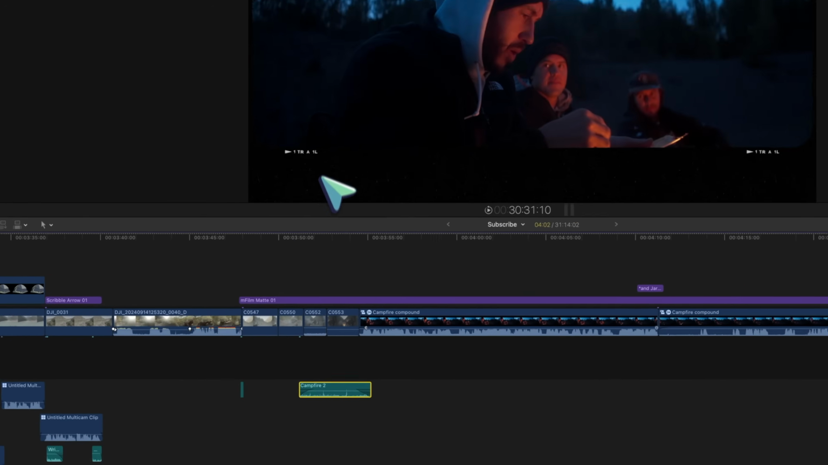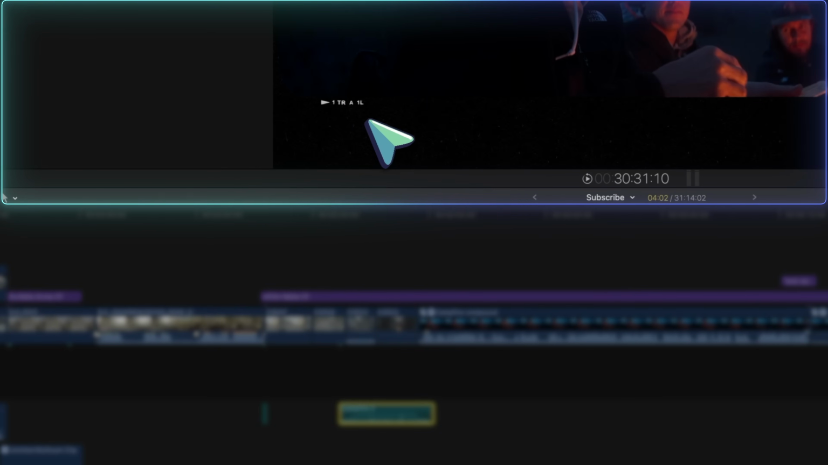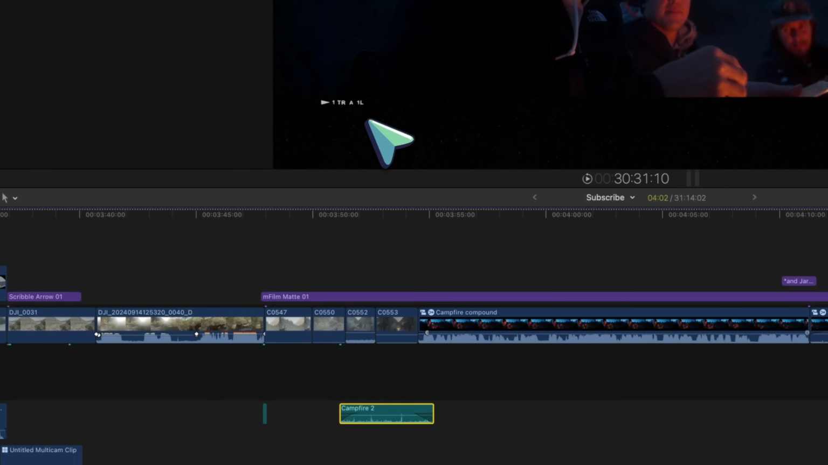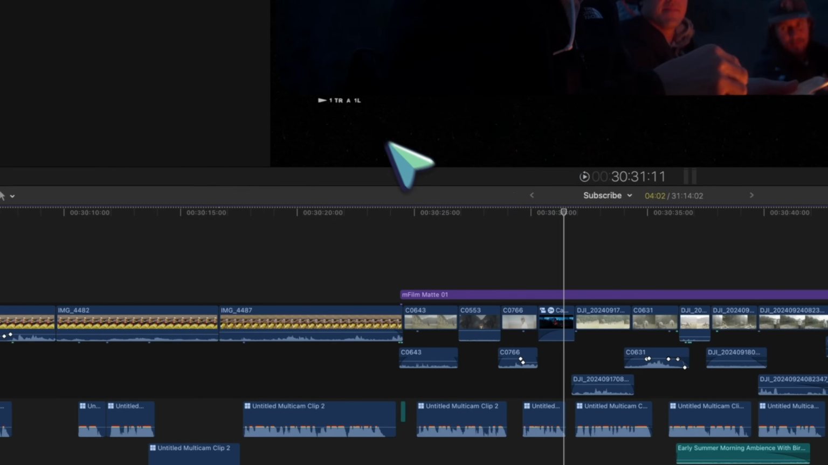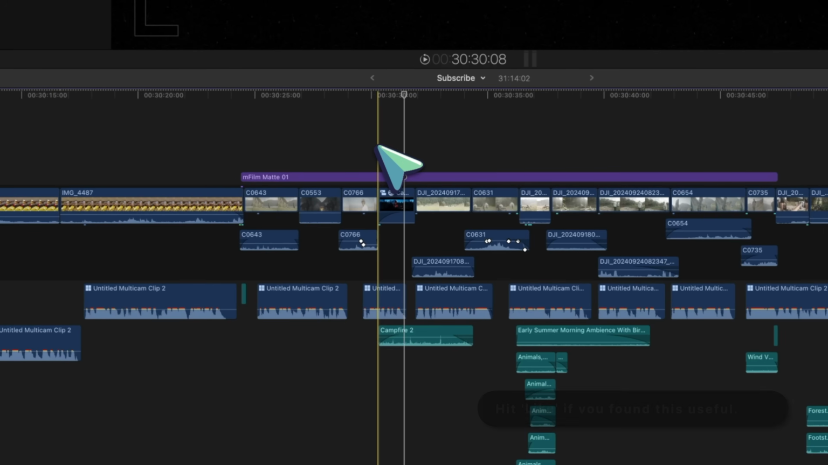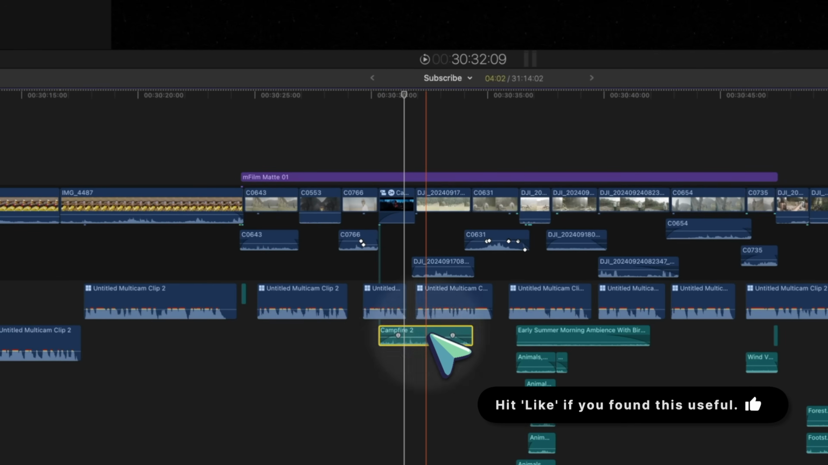And for so long, I thought this was just the way it was and how it goes. But if you simply put your cursor above the timeline, it can't be on your timeline, it has to be above, and you press the right arrow key, Final Cut will instantly snap to where your playhead is, and you can then immediately paste that thing that you went to go find.